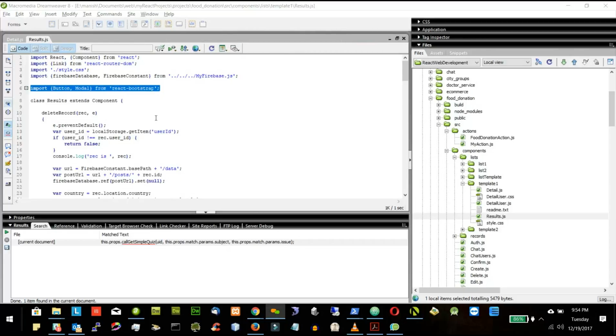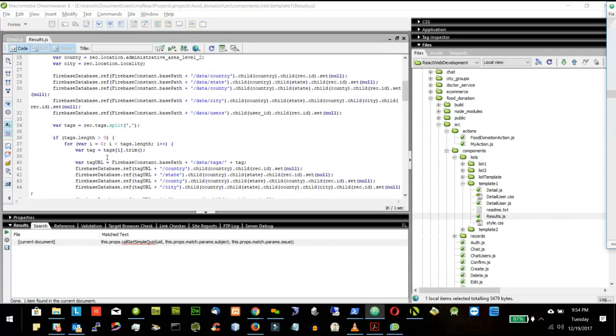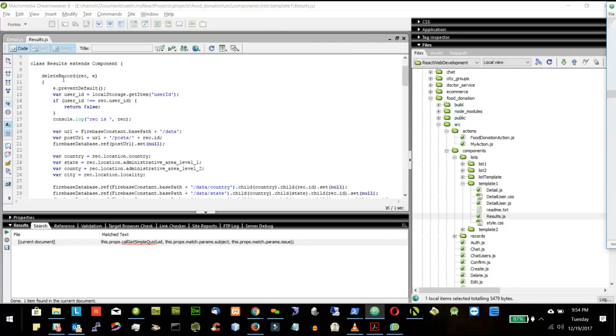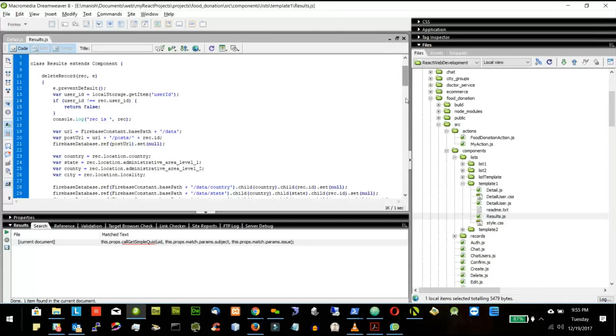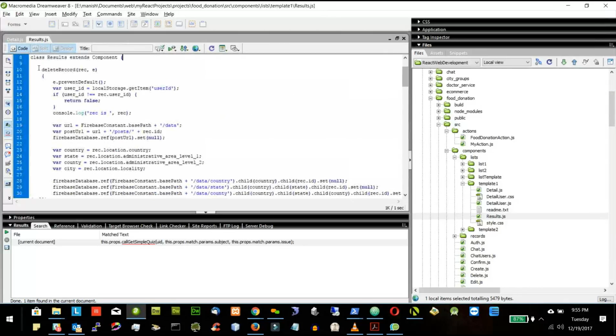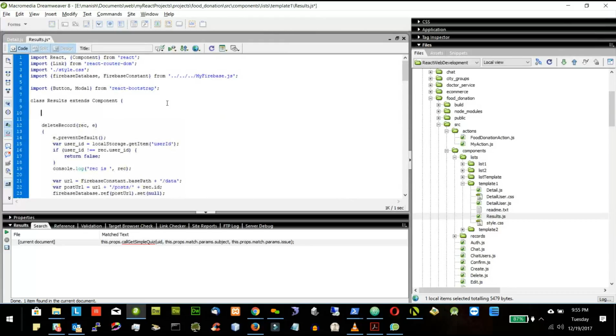Okay, so the first step is done. We added the modal import statement. Now the second step is we have to create one variable which will be updating to true or false. If it is true, I will show the modal dialog box, and if it is false, I will not show the modal dialog box. So here in the results component, I will create the state variable.